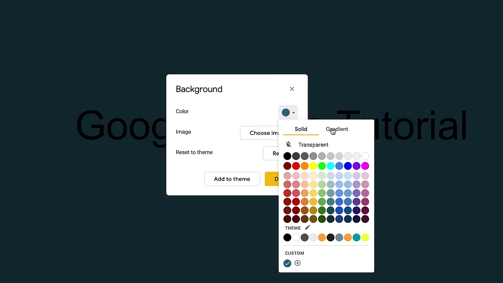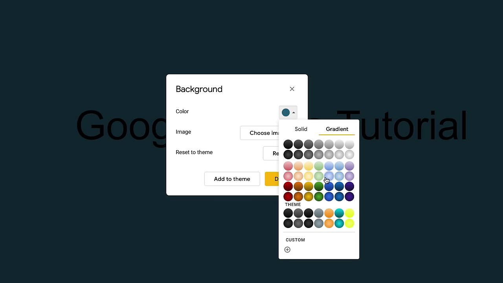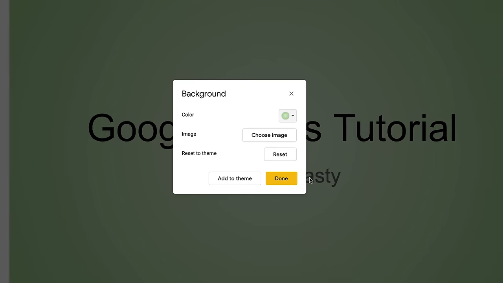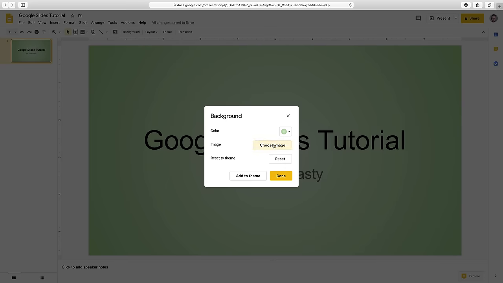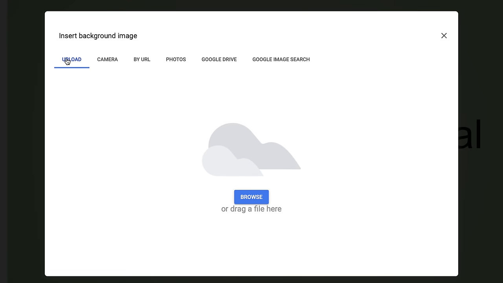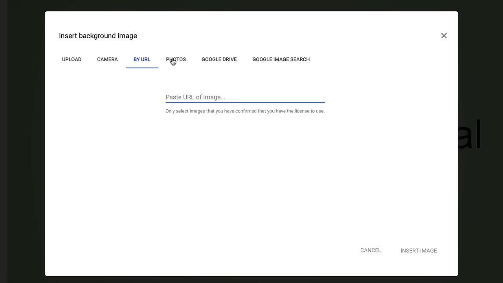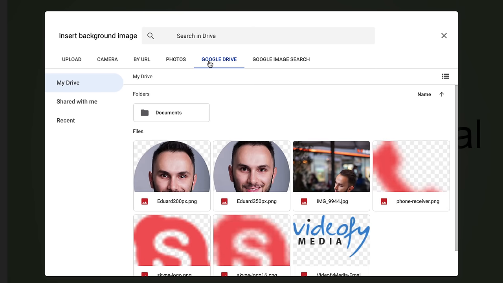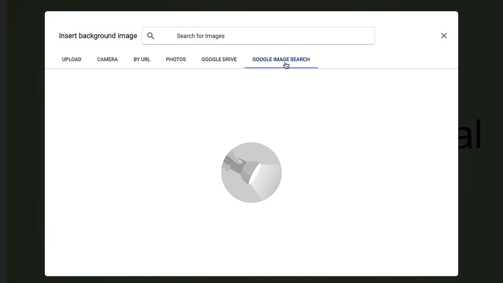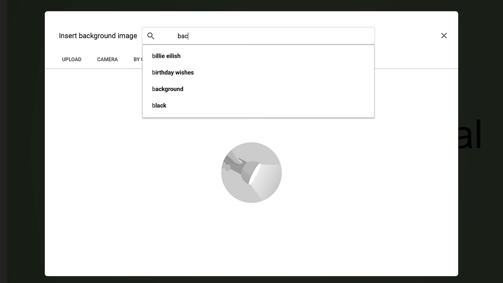You can also use a gradient as a background, so it goes from one color to another. You can also use an image as a background by uploading your own image, inserting it by URL from your Google Photos or Google Drive, or simply by searching for an image online on Google Image Search.